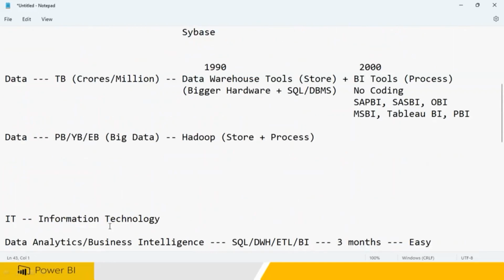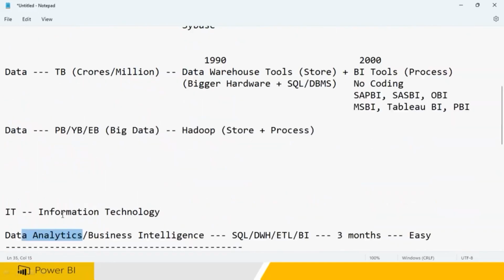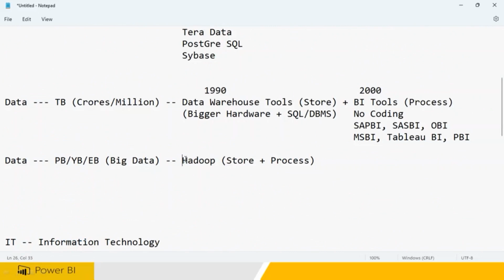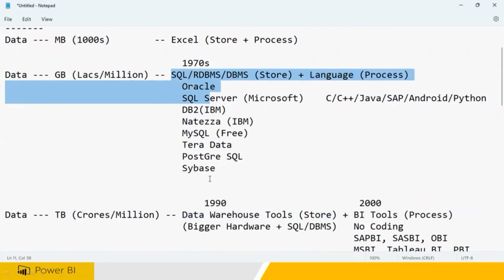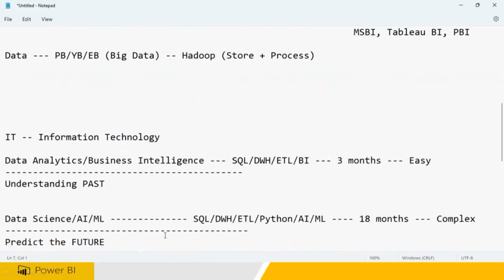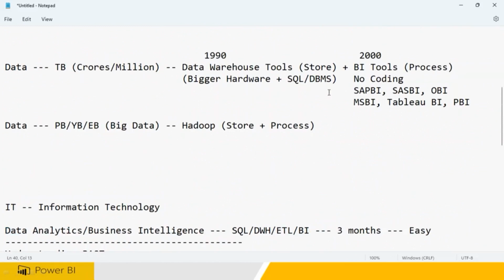Clear? So data analytics or data science, both of them need data. You can supply the data from here, or from here, or from here to these two applications, data analytics applications or data science applications. Am I clear? So I will explain what is MSBI, Microsoft Business Intelligence, what is Power BI, and what is Tableau BI. I will talk about all the differences, and before that, let me talk about what this is.